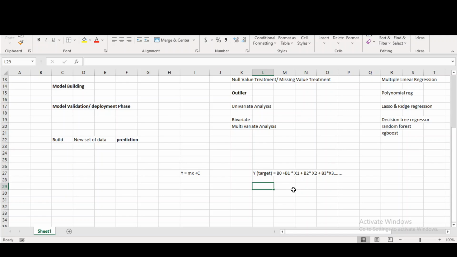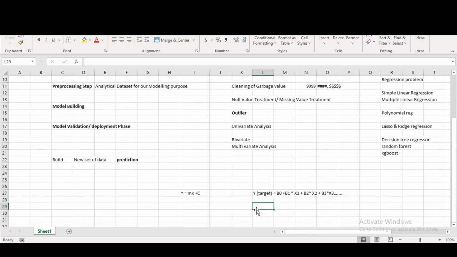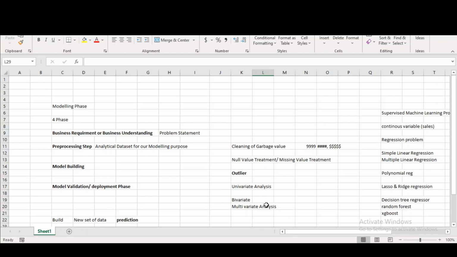Here beta naught would be the intercept for our model, and then beta 1 would be the coefficient for my independent variable x1, beta 2 would be my coefficient for x2, and beta 3 would be my coefficient for the third independent variable, right? So this will be our basic linear regression. This is what we will be seeing with our model building in Python, how we can build this kind of model, right?